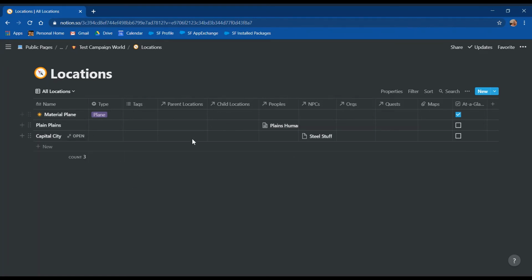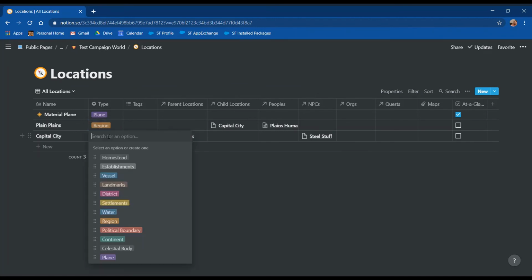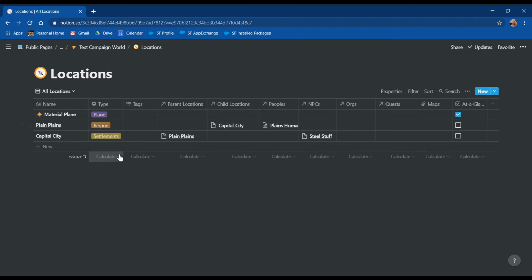So, parent locations and child locations. Maybe capital city is in the center of the Plain Plains. So capital city's parent location is Plain Plains. Child location of the Plain Plains, capital city. So you can connect all these locations to each other. You can start with the material plane and just kind of go down from there. Also, under type, there's a bunch of different ones here. So let's say the Plain Plains would be a region. Capital city would be a settlement. Okay, so those all show up here.